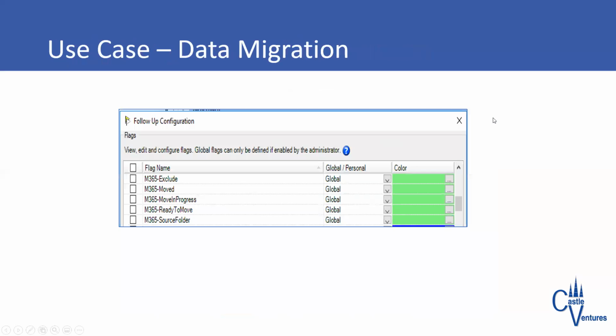All right, some of the use cases that we use this for: data migrations, right? So if you're going to migrate 100 folders, we can create different flags to talk about what status it is, right? We're going to exclude these from being moved. We can mark them as moved when we're done, when it's in progress, if it's ready to move, whatever the case may be. For each project that you're going to have, you're going to come up with slightly different states of the migration process, and we tend to create flags that represent those states so that we know where we are in the process.